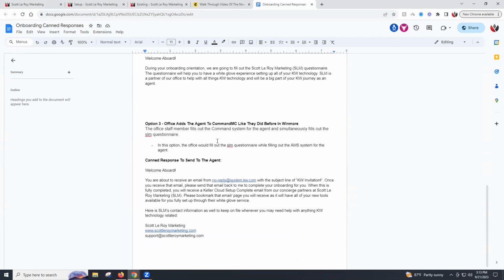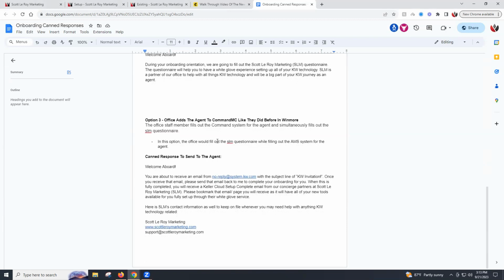All right. Or in the third case, if you're going to do everything for the agent, then this is a great way to say, you're about to receive an email from no-reply@system.kdb.com with the subject line a KDB invitation. Once you receive that email, please send that back to me to complete your onboarding for you. All right. And then you can actually fill out that questionnaire for us as well, too.